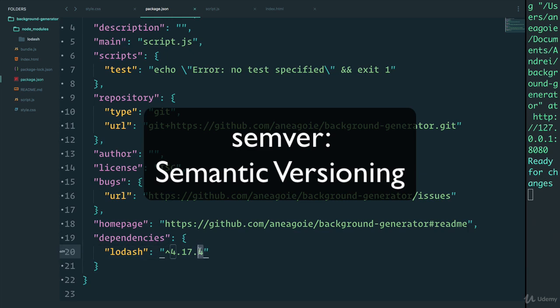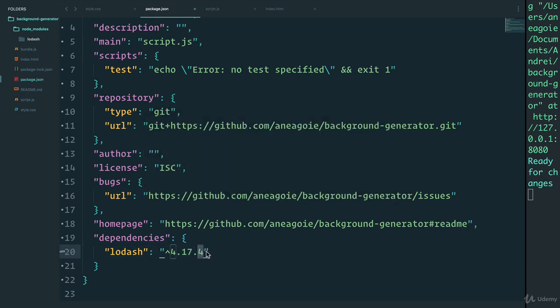The rightmost number is the patch release. So that is, if there's any bug fixes, they will update it here. If they find a bug and they need to fix it, this will become 5. This one is the minor release. That means there's some new features that were added to Lodash, but there won't be any changes that are major.